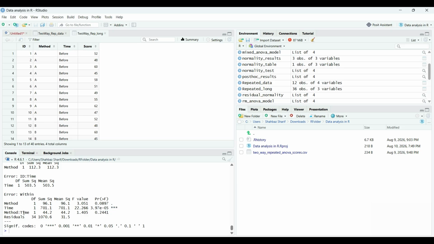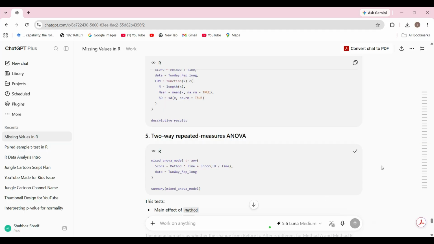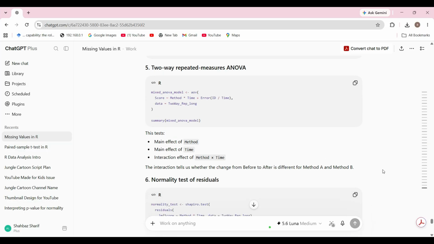If we see the interaction effect of method with time, we find that the F value is 1.405 and the p-value is again insignificant because it is greater than 0.05. So it means method with time together does not impact the test score. Now we apply the next test to check the post-hoc.